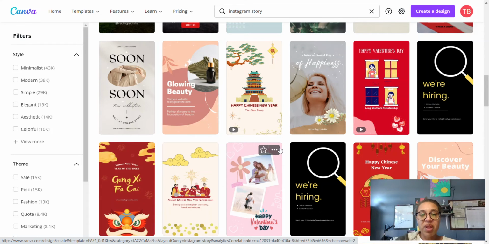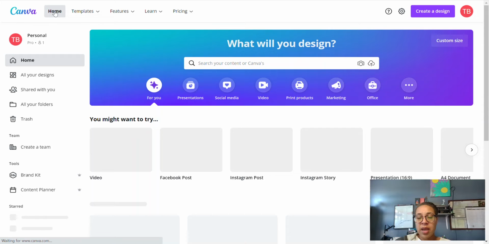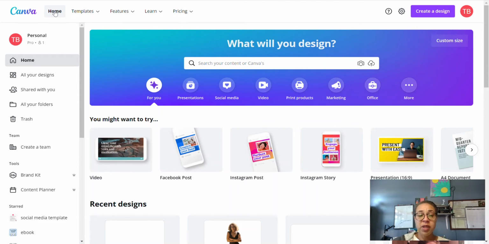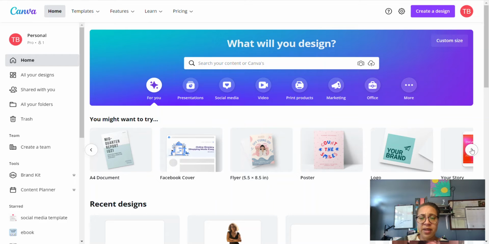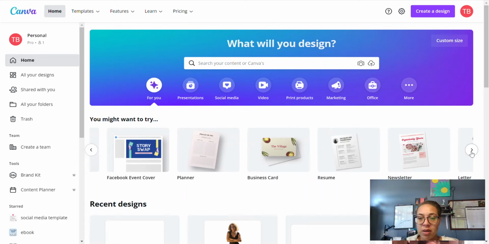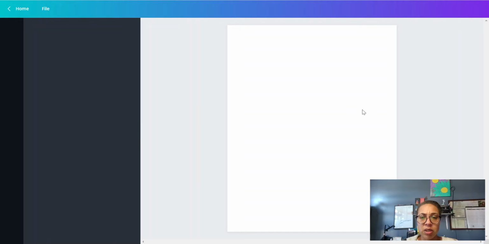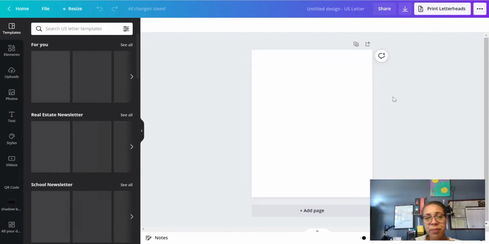Back to the home page. Since I am actually going to be creating a planner page, I'm just going to start my artboard off on that size because I need 8.5 by 11. So I'm just going to use something in the stationery. Okay, scrolling to find newsletter, there it is. I'm just going to start with that blank artboard.